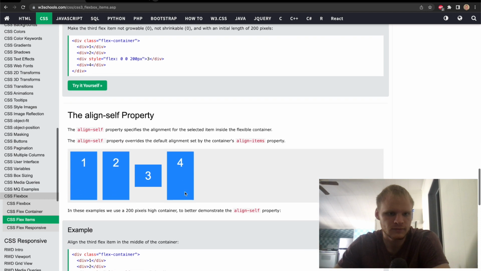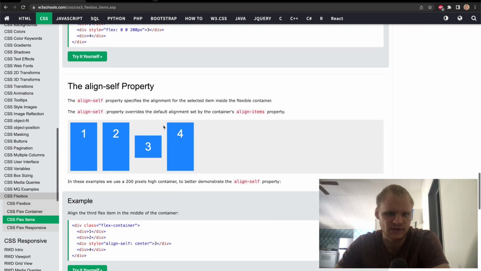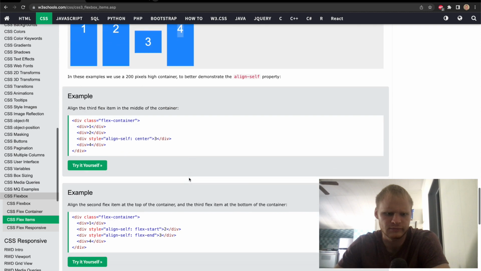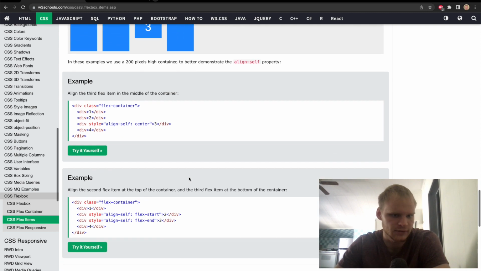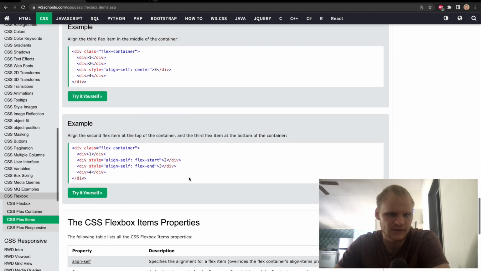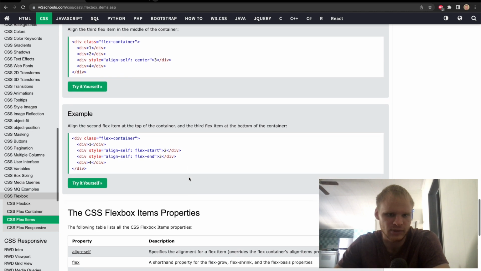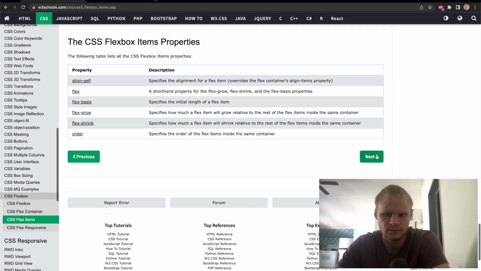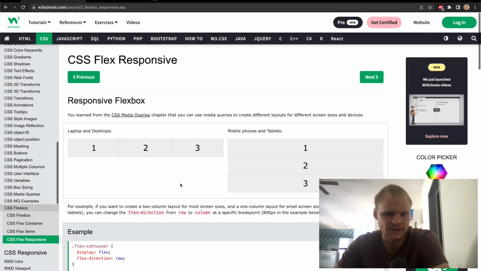Okay. Align self property specifies the alignment of the selected item inside the flexible container. So here we're going to align self center just on the third one. And these ones are the default. I forgot already. Align the second flex item at the top of the container and third item at the bottom. You can do start and end. All right, cool. CSS flex responsive.